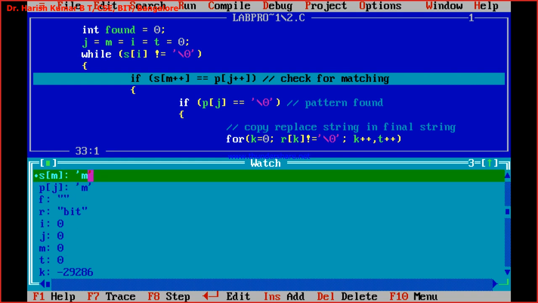S of 0 is M, and P of 0 is also M. You can just observe here, very clearly. So M and M. Is the condition true? Yes, sir. Now the control will enter into the if statement.